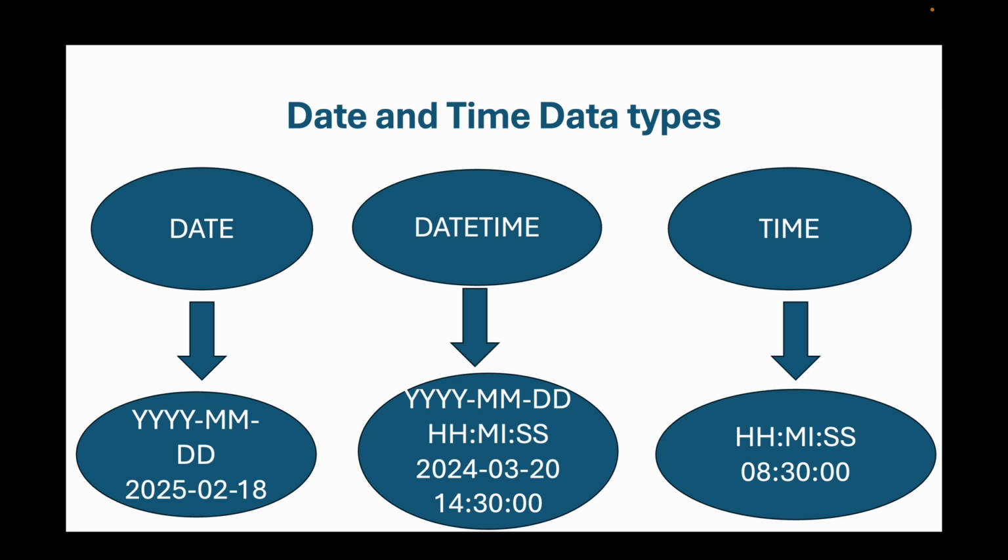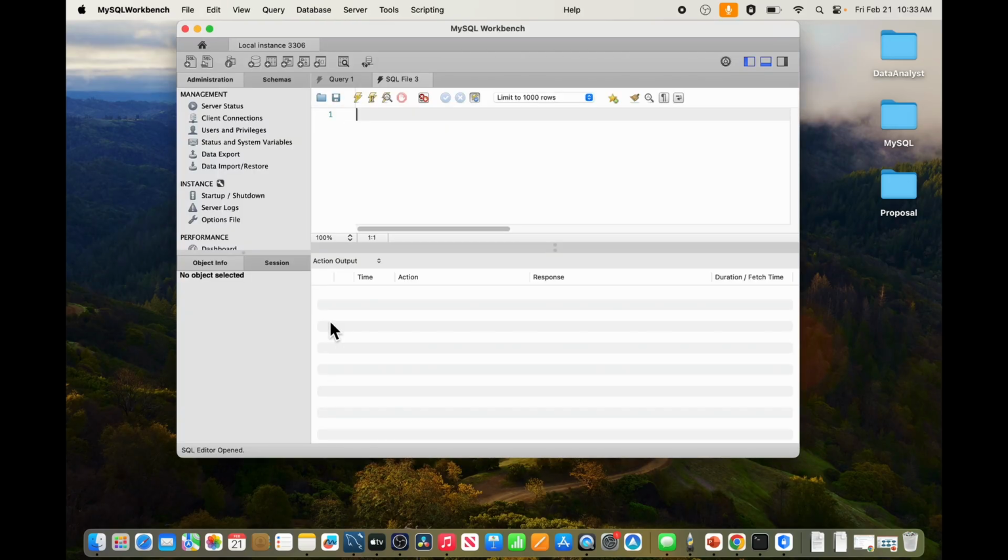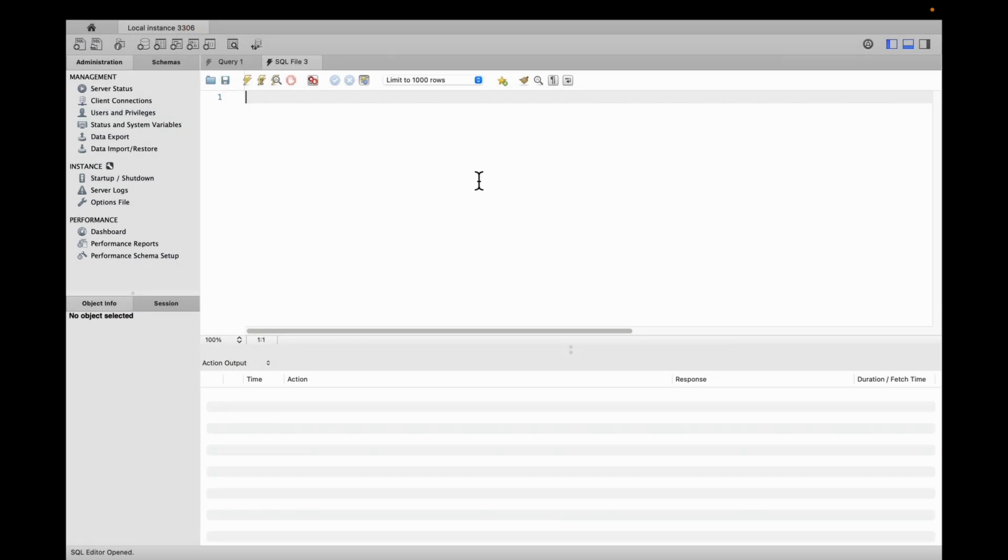All right, guys, these are the important data types you need to learn for creating a table. Let's learn how we can create a table in MySQL Workbench. Click on local instance to connect your SQL server. Here you go. It is your query window. You can type your queries and execute them here.